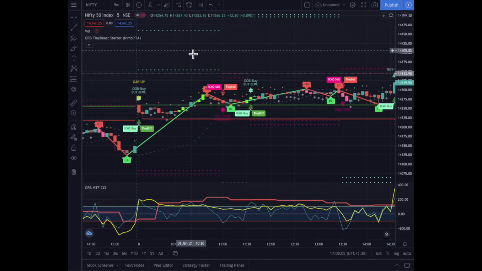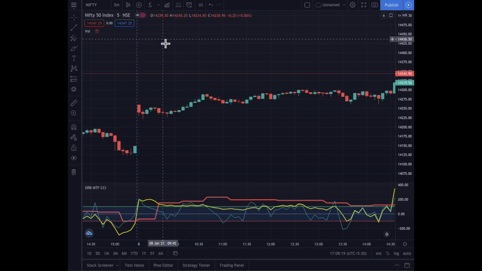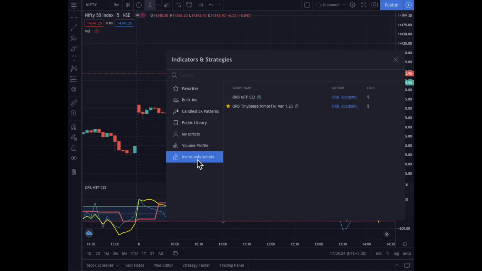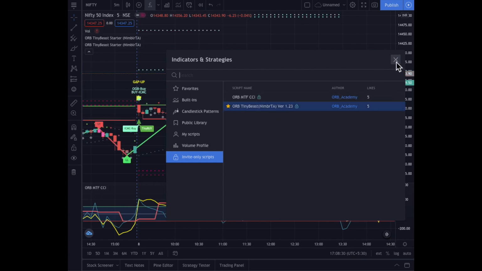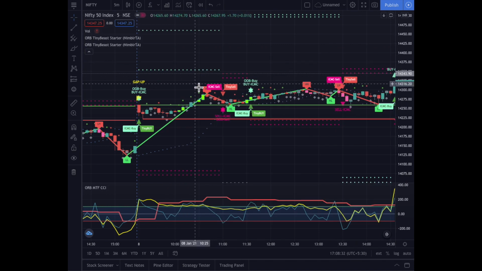So now the question is how to install this update. The update has already been published. Whenever there's an upgrade published, you will get an alert on your email. And the process is very simple. You just delete this indicator, and then again you go to the indicator option, go to invite only scripts, and choose the indicator again and install it. Whenever you do that, the latest published indicator will get installed.